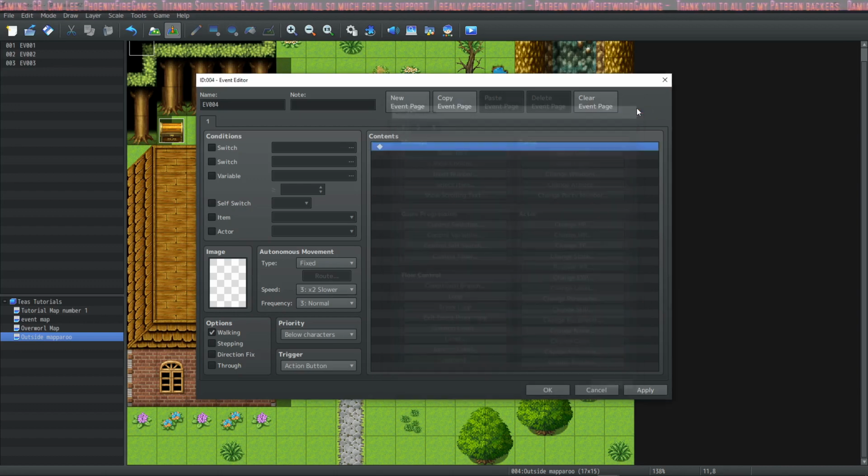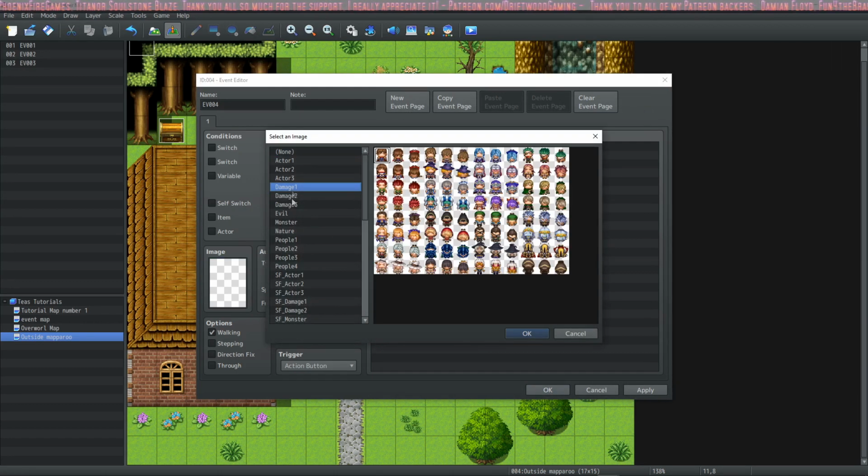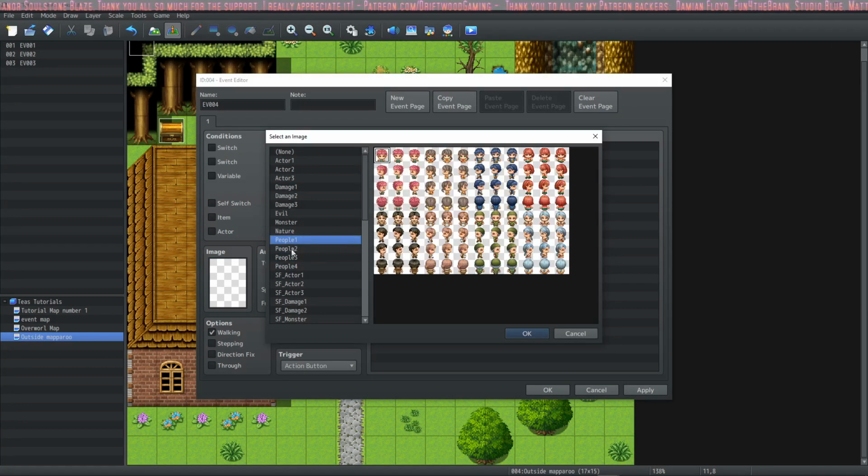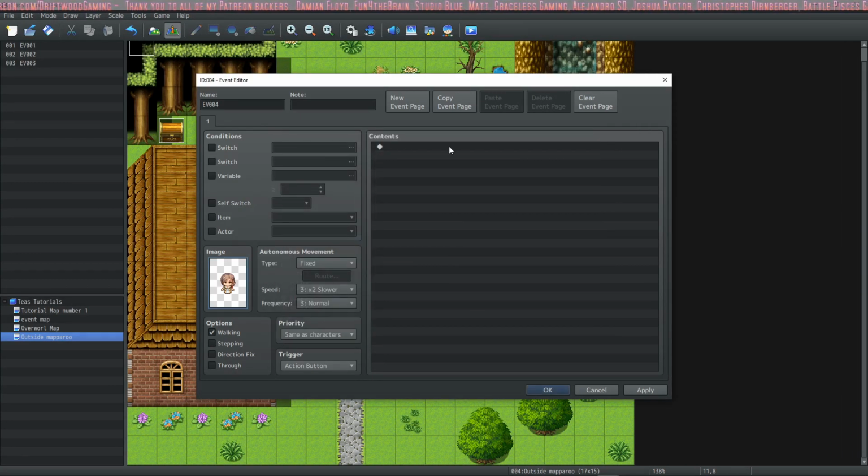So we're going to give this event an image before we start, and just pick somebody from our peoples. How about this chick? Yeah, we're going to pick this chick. We're going to go through the event commands and use the ones we haven't used in previous tutorials, and we'll probably use some of those too.